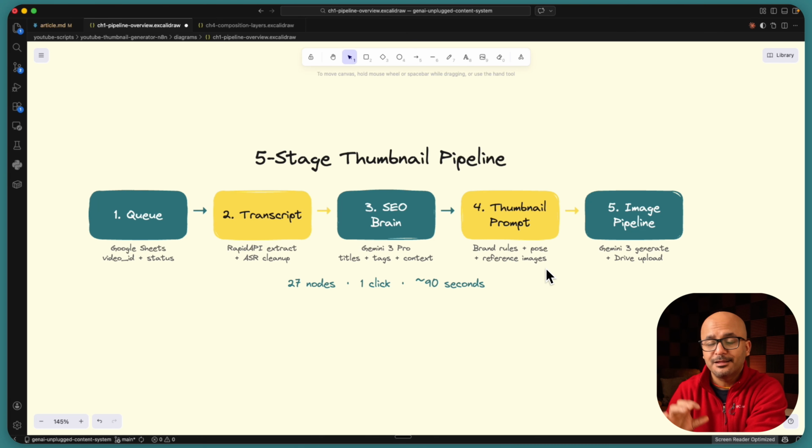This is where the thumbnail prompt gets created once we have the thumbnail context or the video context from the SEO brain, and this whole thumbnail prompt has your brand rules, the pose, the reference images. So this is the stage of the pipeline that is composing your thumbnail, that is acting as a director for how your thumbnail should look.